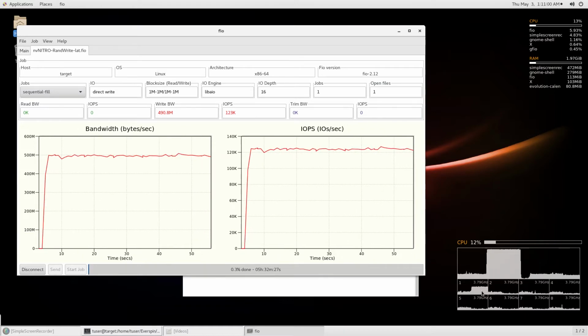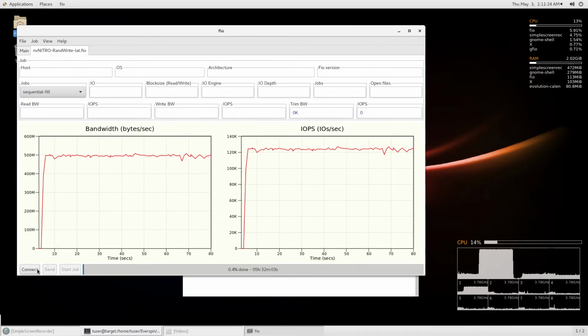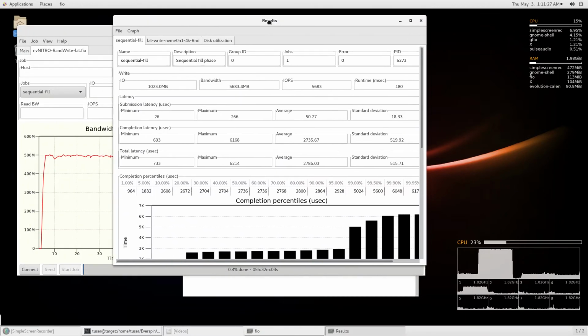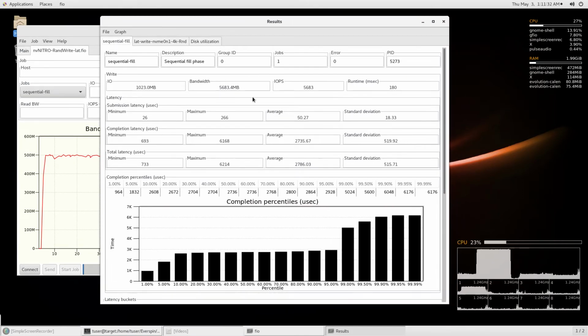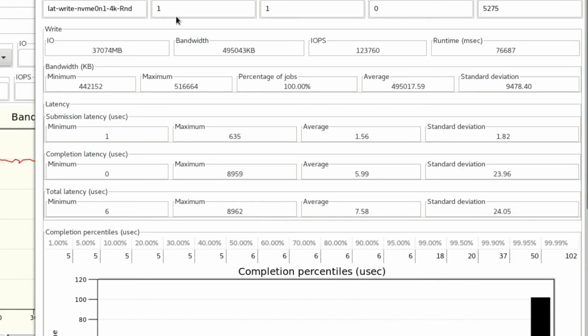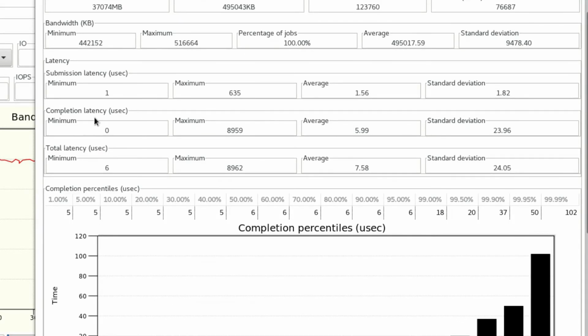After running this test for some time, we look at the results. Let's go ahead and disconnect the test. Now over here, you're going to see the test results. Let's go to the tab where we ran the random write test. You can see over here our average write completion latency is around 5.9 microseconds. Our total latency from end to end is about 7.5 microseconds with a standard deviation of only 23 microseconds.